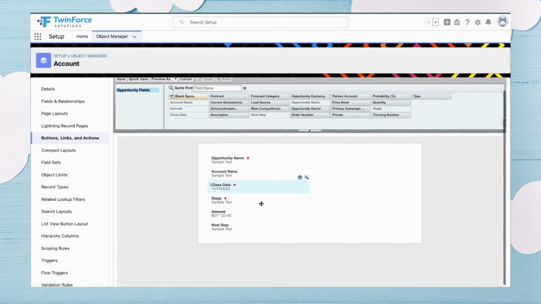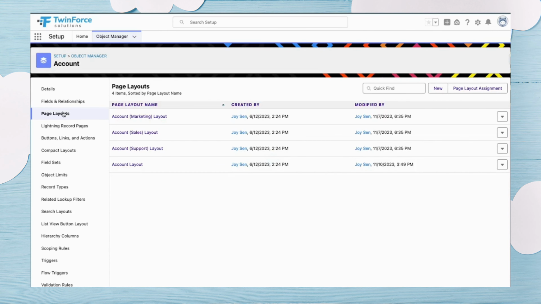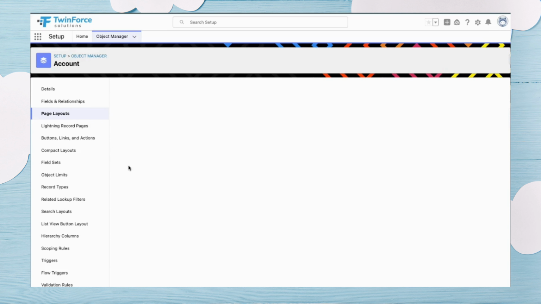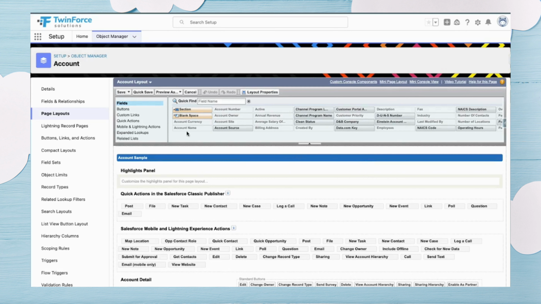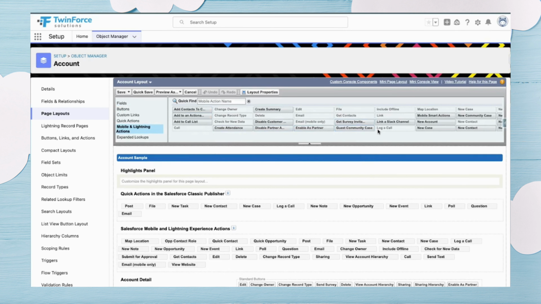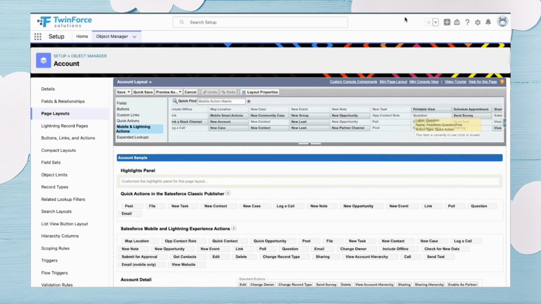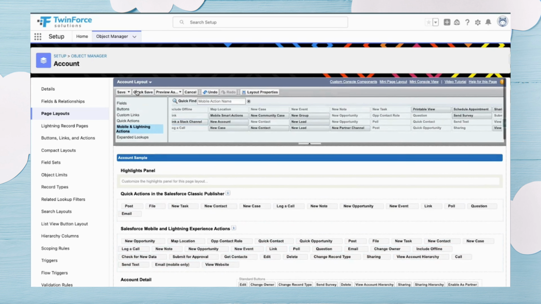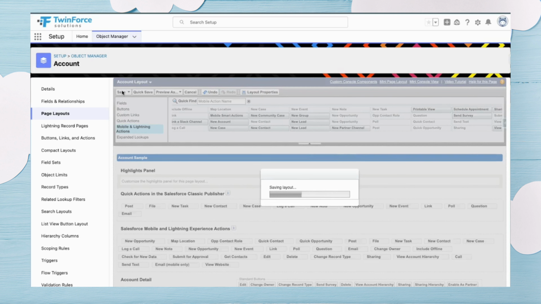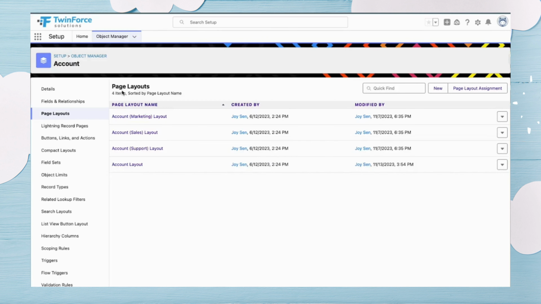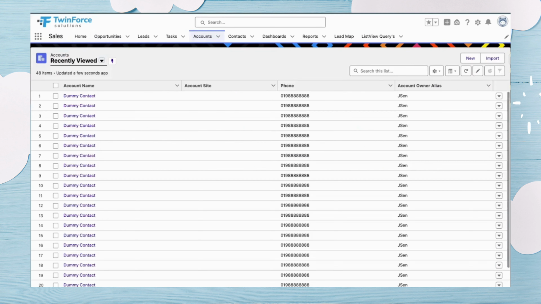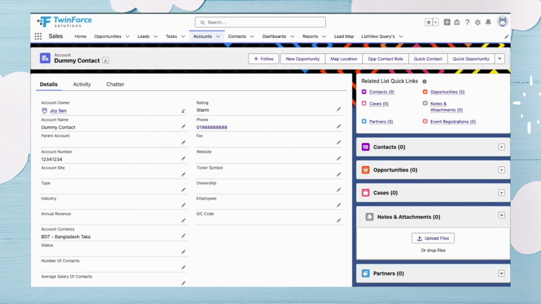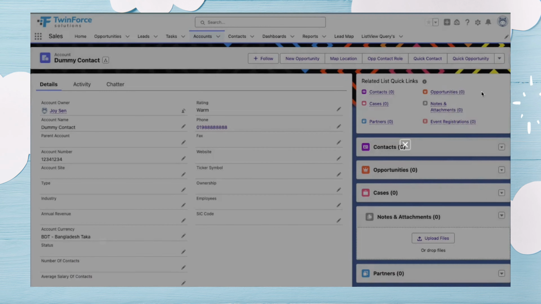Now that we've created our action, it's time to make it accessible on the page layout. Once you're in the page layout editor, look for the Mobile and Lightning Actions section. Here you'll find a list of available actions. Drag and drop the action we just created from the Salesforce Mobile and Lightning Experience Actions section. Fantastic. We're almost there. Now make sure to save your changes. Click Save at the top of the page layout editor and you're good to go, and there you have it. We've successfully created an object-specific action for the account object. Now, when you navigate to an account record, you'll see our newly created action right there, ready to use.